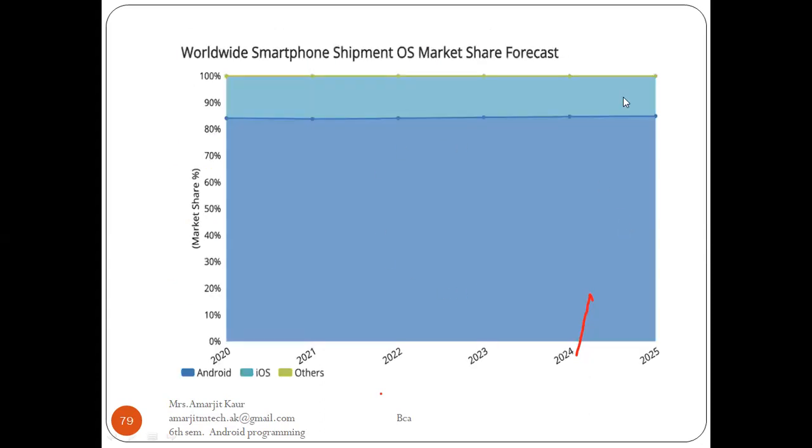Here is a graph of the various types of the operating system. Here is the Android operating system. This is the iOS, and there is the others operating system.